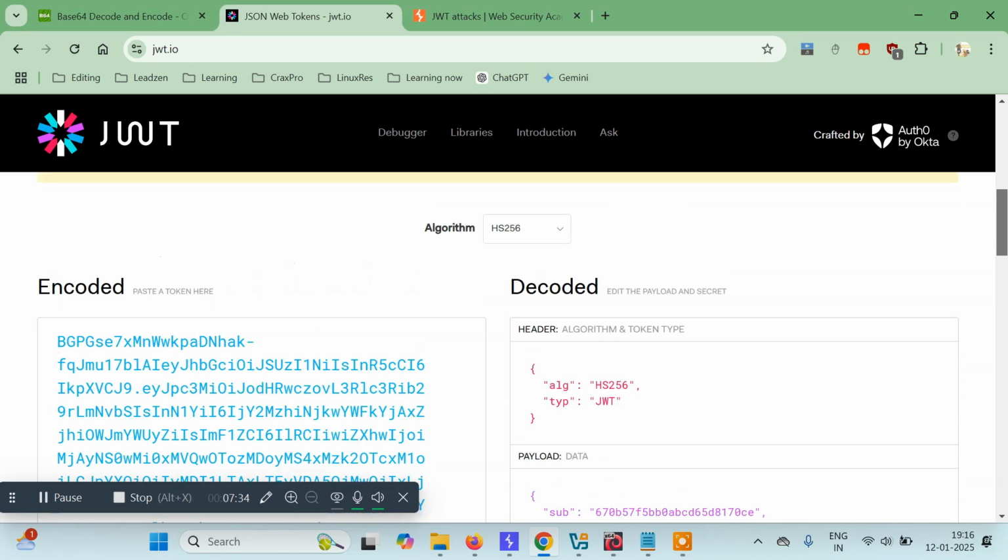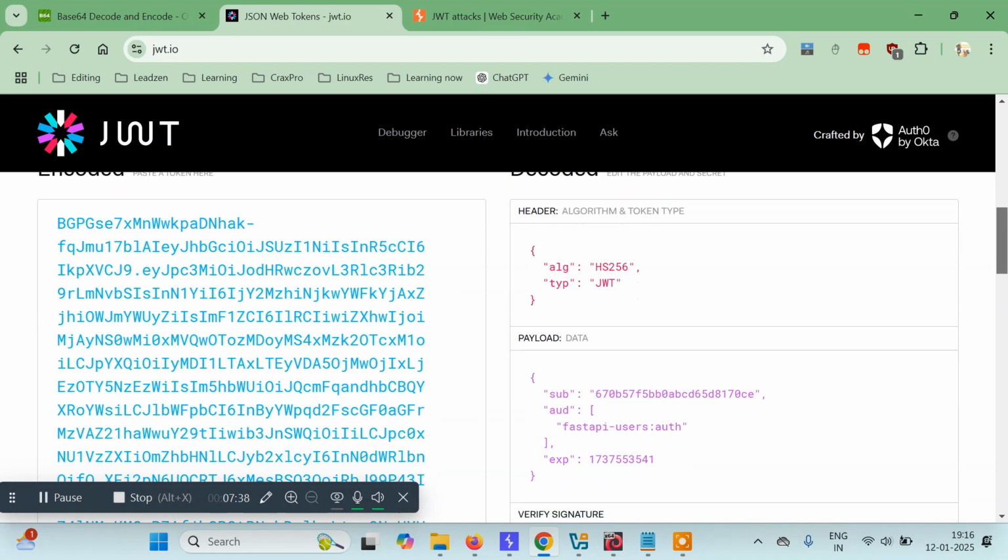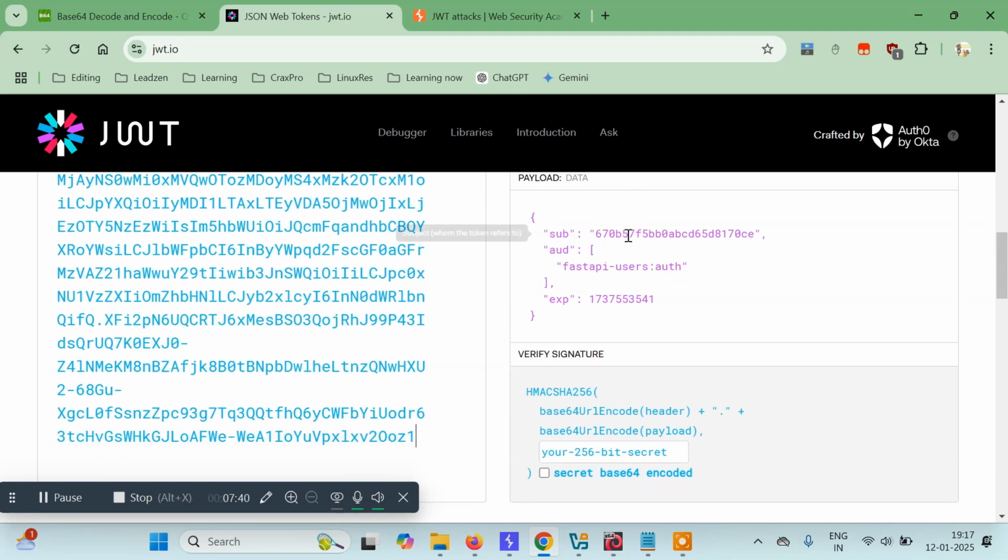So it contains a few parts. See the header, HS256 JWT. You don't have to do anything to the header. Then the payload data. We have to find out this sub value. Again, we saw in the previous ones, it was using a sub value, then it was using the email ID. The payload may contain only one value or maybe more than one value, so we have to find these values before we can tamper with it.